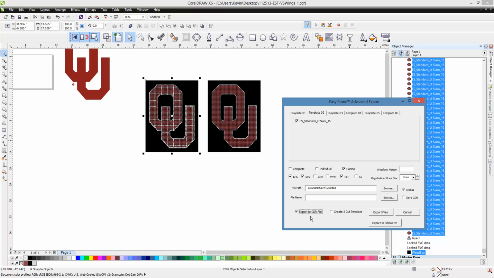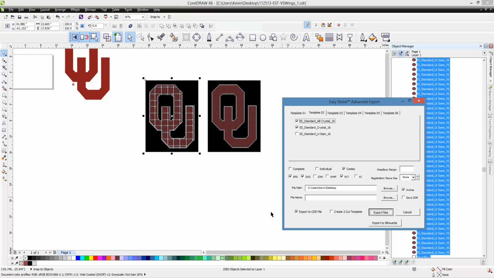And let's just export, rather than actually export a file, you could export to SVG. You can also direct export to your Silhouette Cameo Cutter if you have the Silhouette Connect software, which is a separate plugin for CorelDRAW to send the file directly to your Silhouette Cameo Cutter. But what we're going to do is just export it to the CorelDRAW document itself. So we just choose Export Files, and all it will do is it will create our 2 separate templates for us right here inside CorelDRAW.